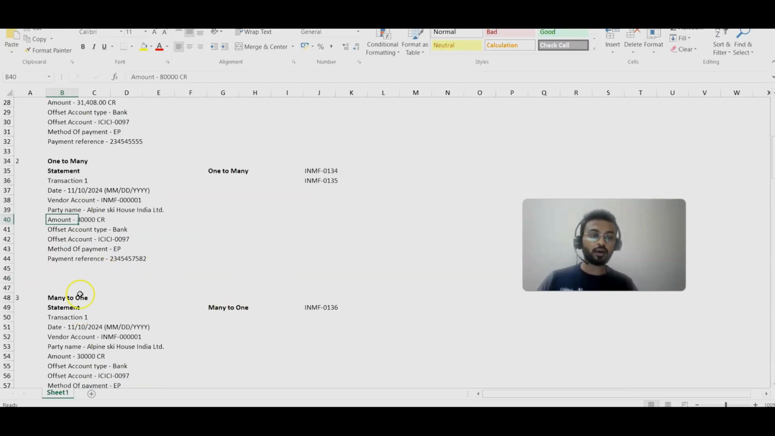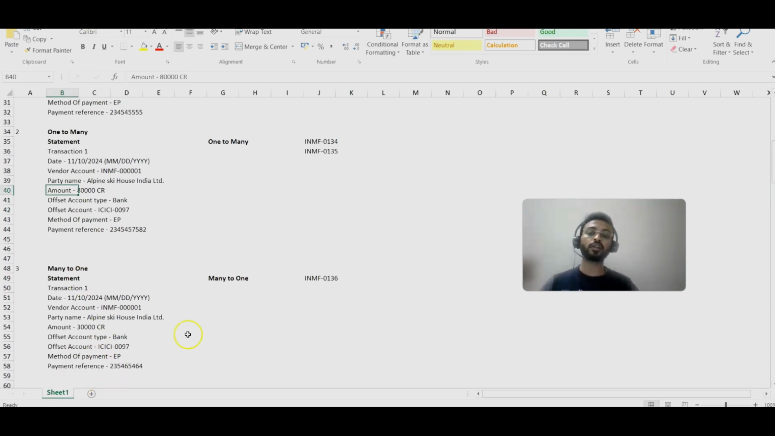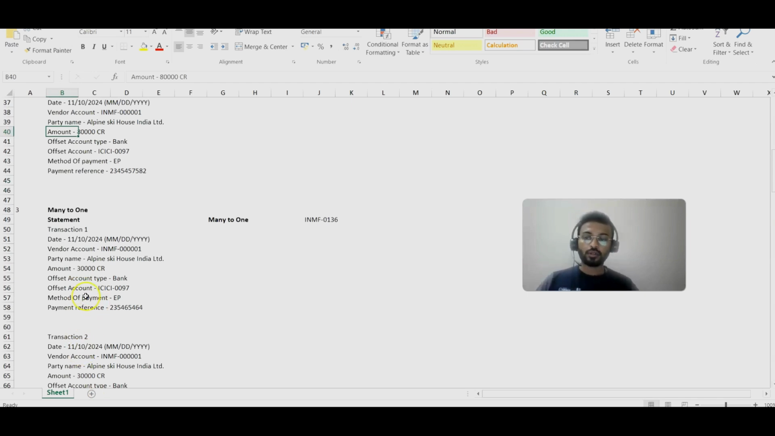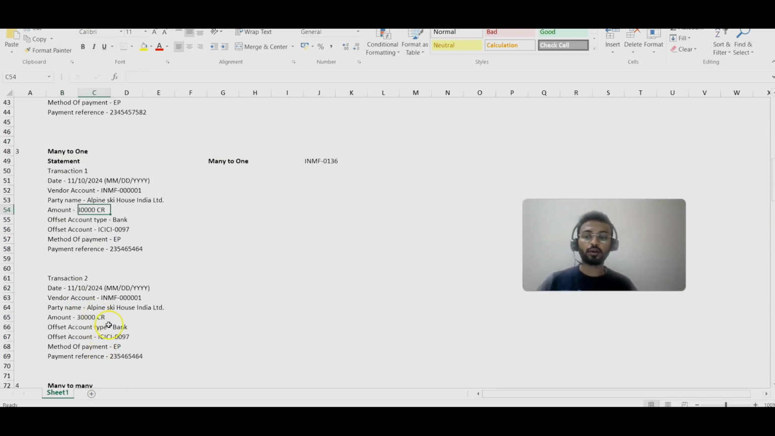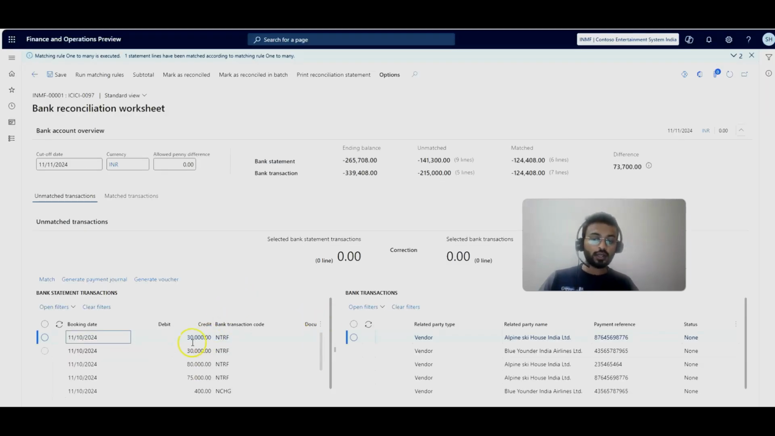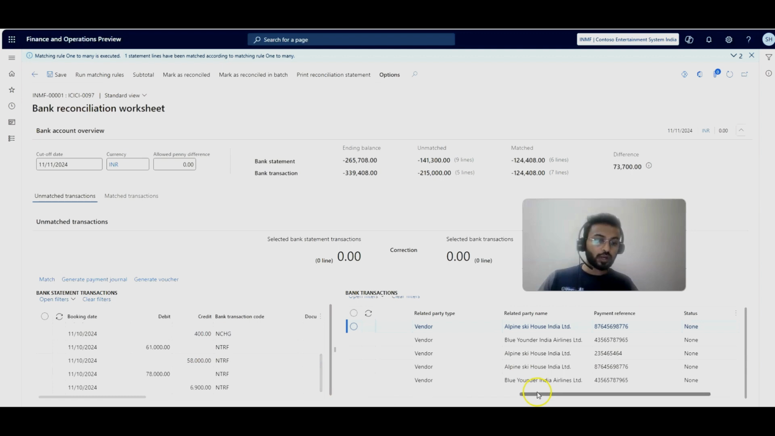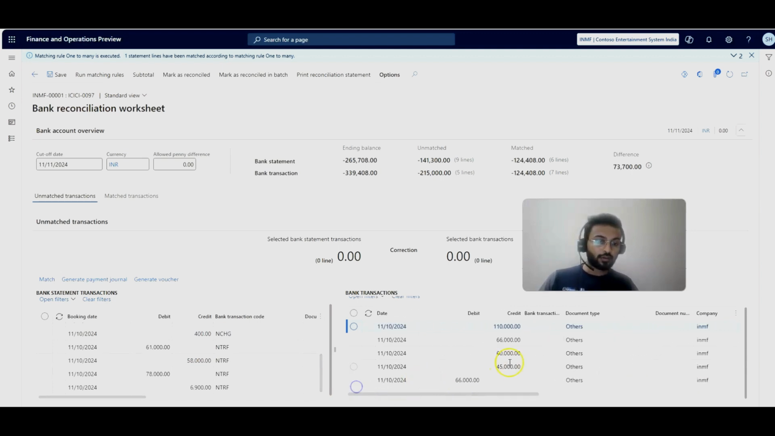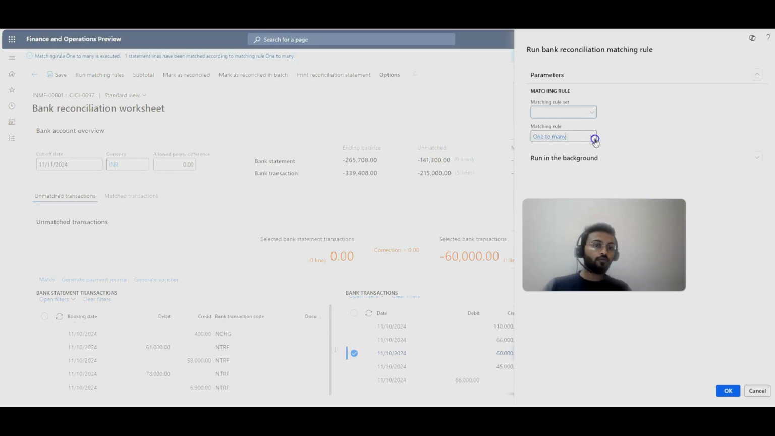Now there is a reverse transaction, I mean vice versa. There are two transactions of the bank statement and one transaction of ERP. There are two transactions in the bank statement of 30,000, and there is one transaction of 60,000 in ERP. All three have the same payment reference. So here this 30,000 amount with similar payment reference, and here this is a 60,000 transaction in ERP. So I am running one more matching rule as many to one, and I am clicking on OK.